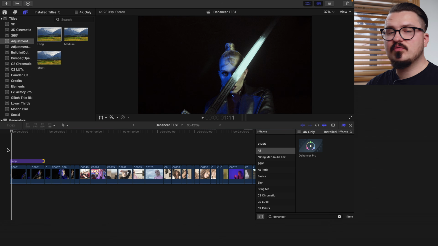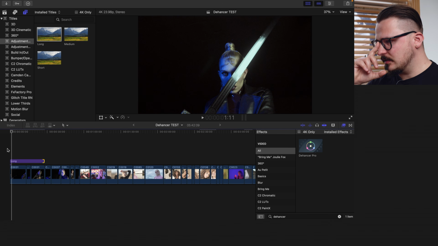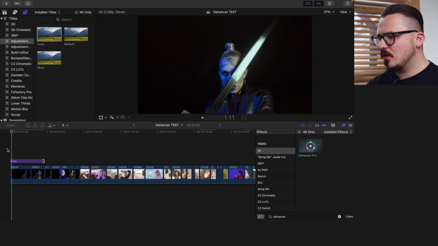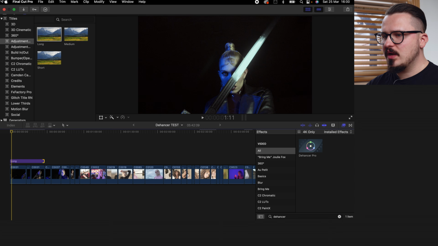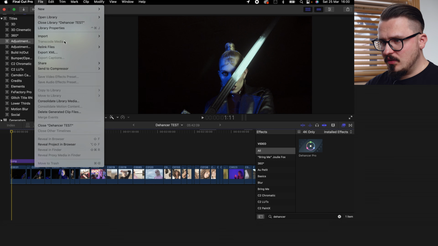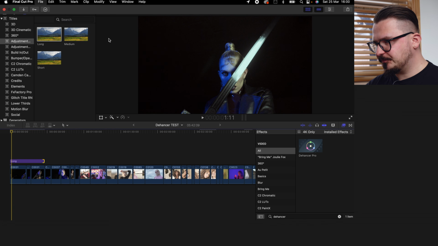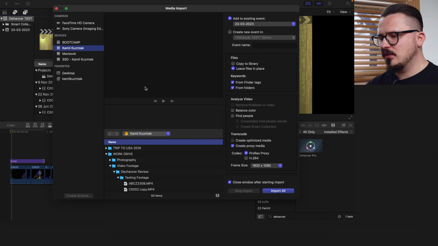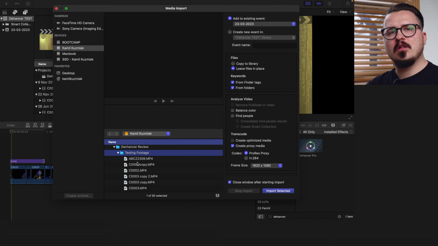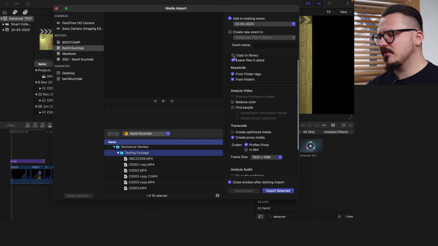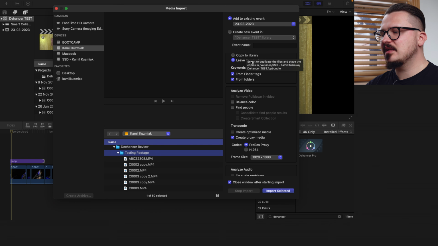As you can see, I have no fluid playback because my computer is too slow. Now I will show you how to create proxy files to optimize that a little bit. So when you import your footage to Final Cut Pro, you go to File, then Import Media. You have this import window. You highlight the folder with all the footage you want to import. You have two options, copy to library and leave in place.